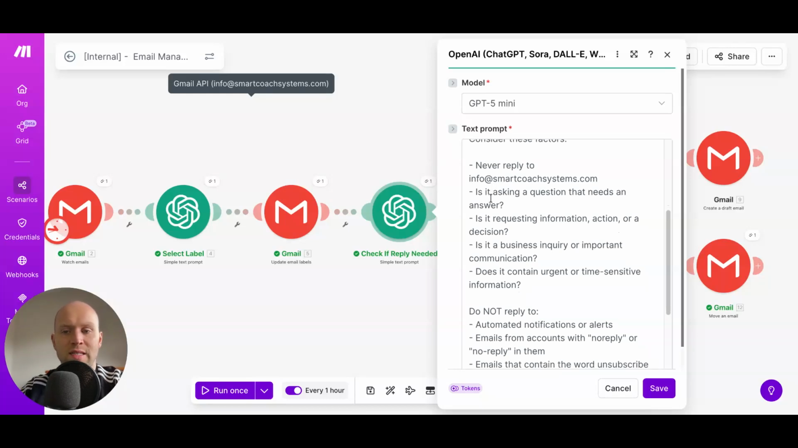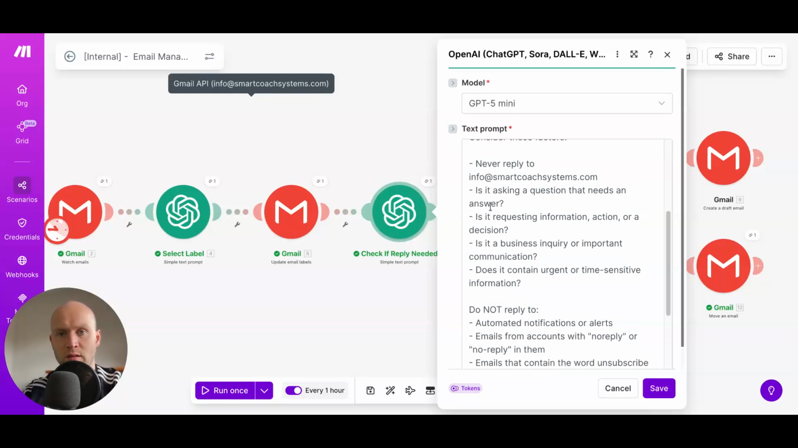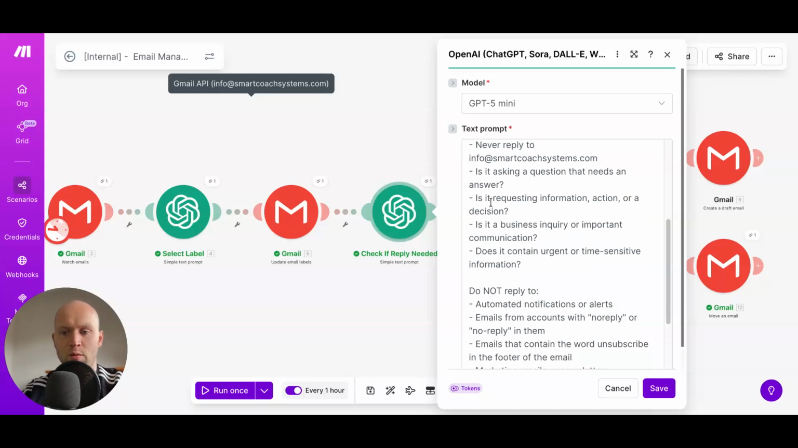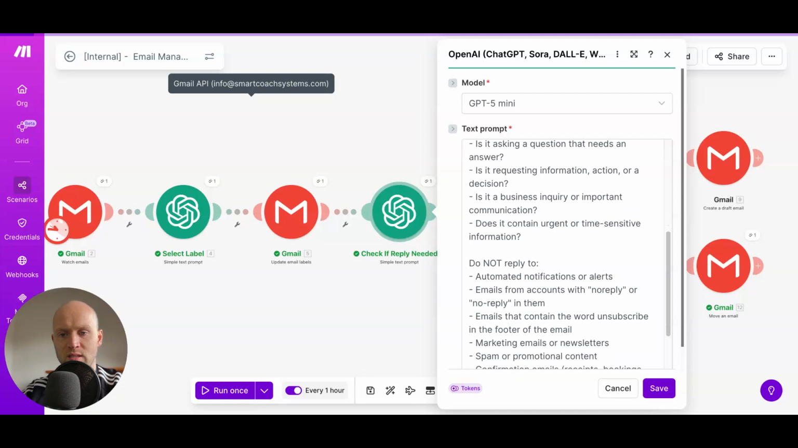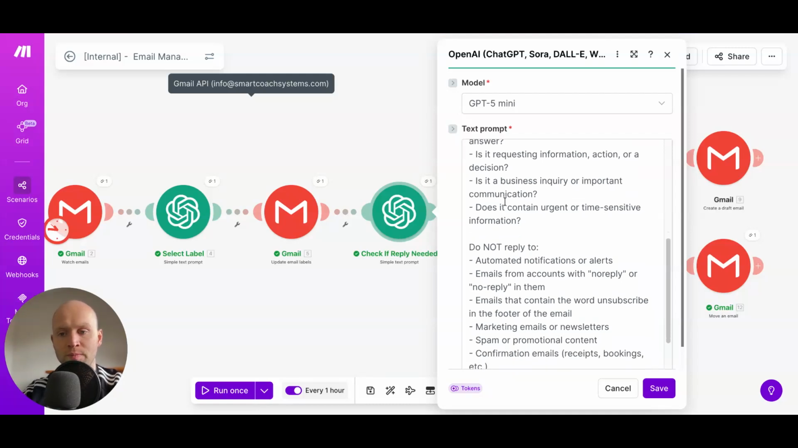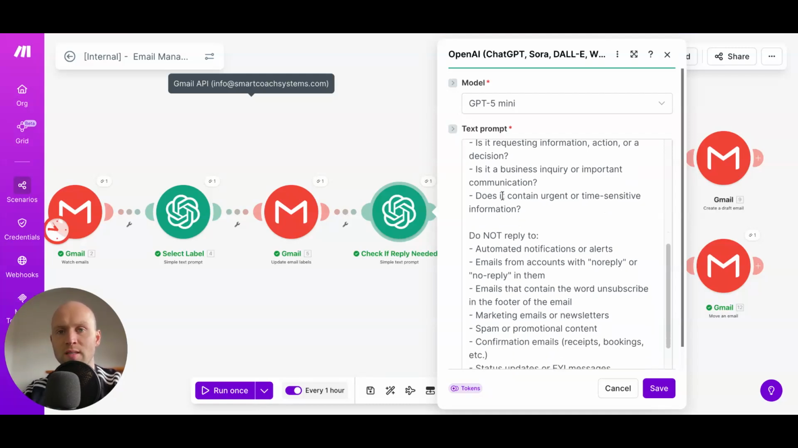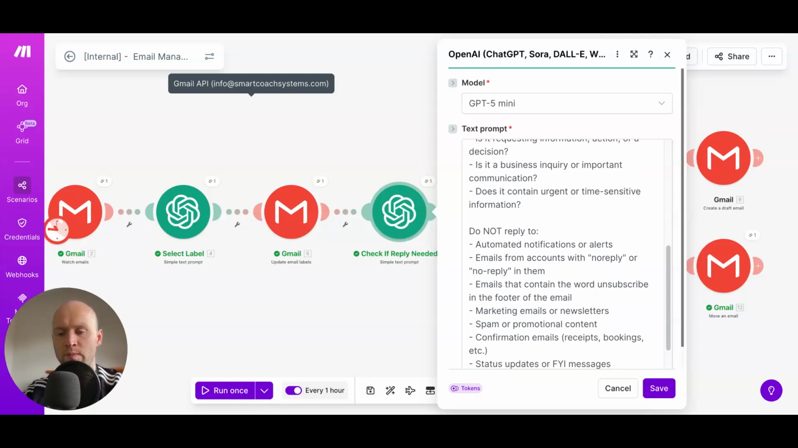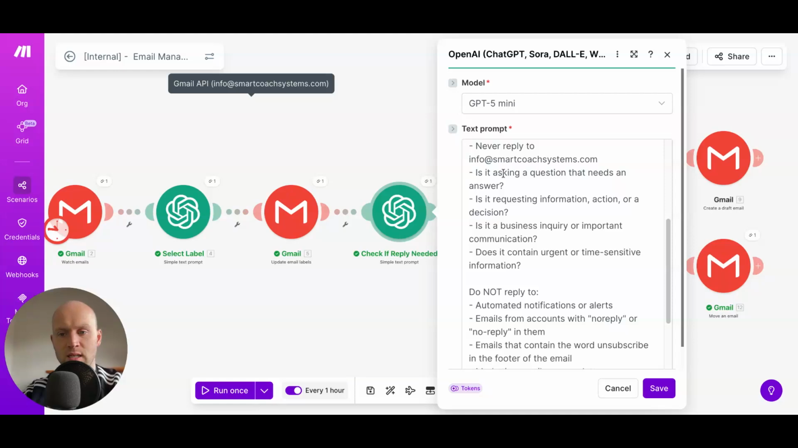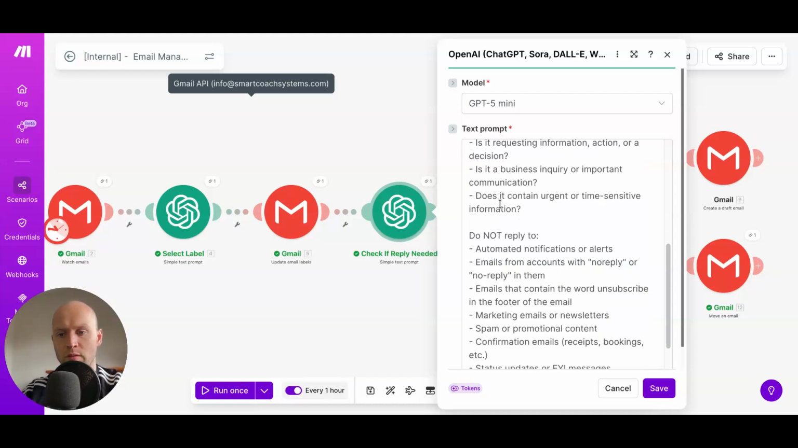So is it asking a question that needs an answer? That would obviously require a draft response. Is it requesting information, an action, or a decision? Again, is it a business inquiry or important communication? And does it contain urgent or time-sensitive information? In other words, does this need to be responded to really quickly? So if it thinks, yes, it's asking me a question in this email, it requires a decision and it's got some urgency associated with it, then it knows that it actually does require a response.